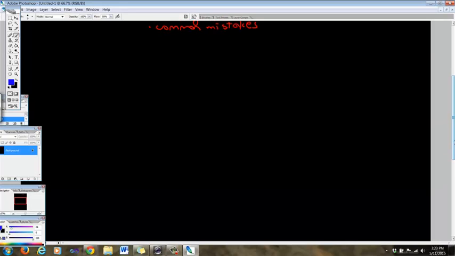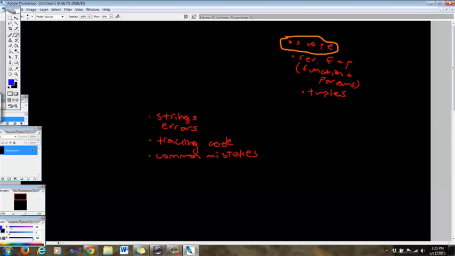In terms of topics, we covered scope. Strings, we covered strings. Errors, we covered errors. Tracing code, we covered tracing code. Common mistakes we'll go over. Obviously, I can't get to all the common mistakes, but anything that crosses my mind is a common mistake. That's what I was trying to point out all through the review, so I'll try my best to do more. Functions of parameters, we reviewed that. Passing parameters and tuples.